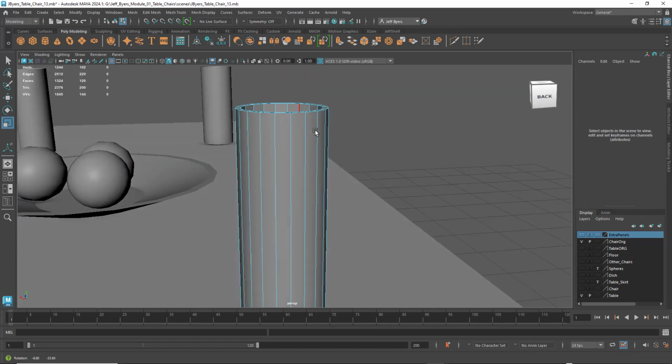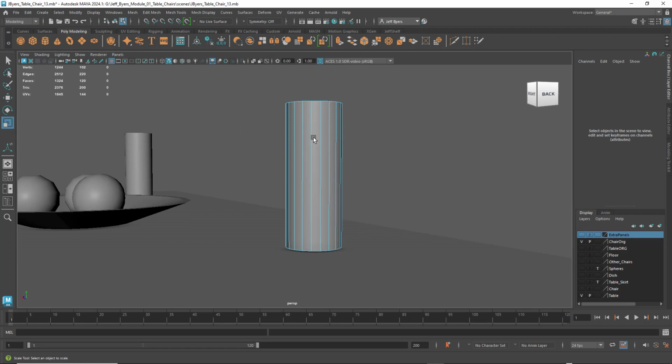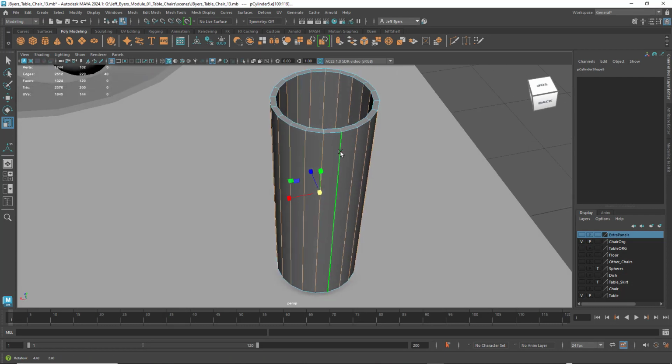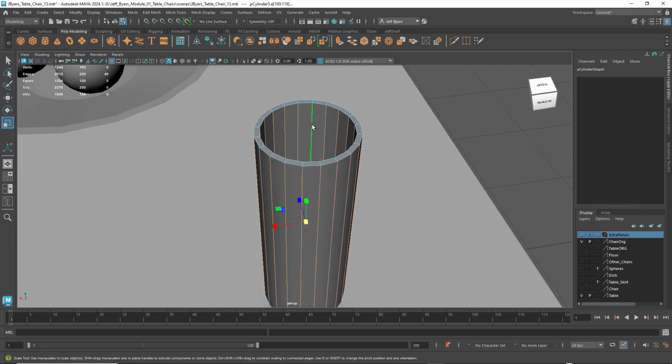We want to go in here and select all of the edges that form the outside and inside. Even though the outside is smooth, it's just easier to do this than selecting them one by one.